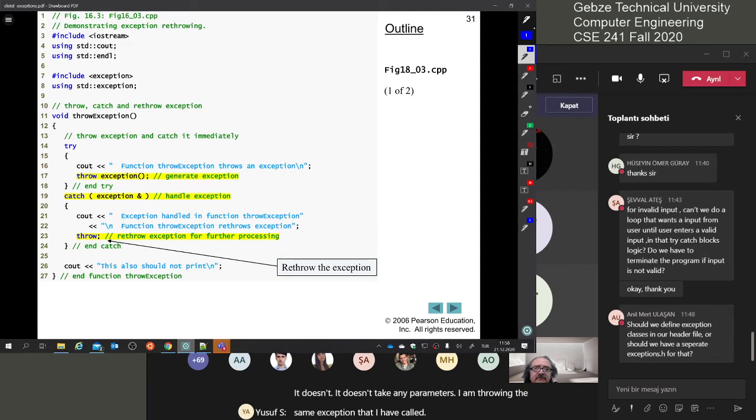I am throwing the same exception that I have caught. Okay. Sir, can I ask a question? Sure. Is it possible for exceptions to perform calling, backtracing? For example, throw exception catches an error, an exception, and it wants to throw another exception that it called before. For example, main function. Is it possible?